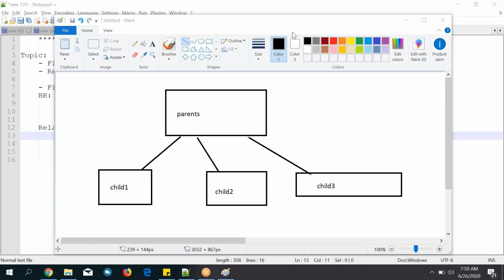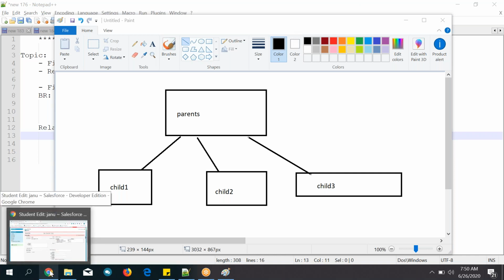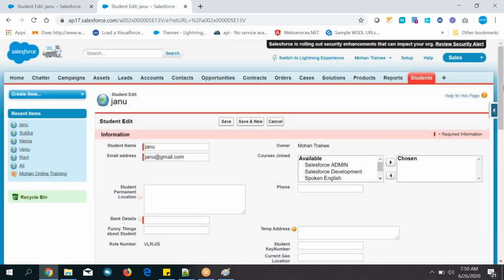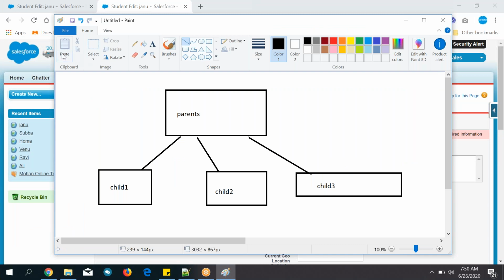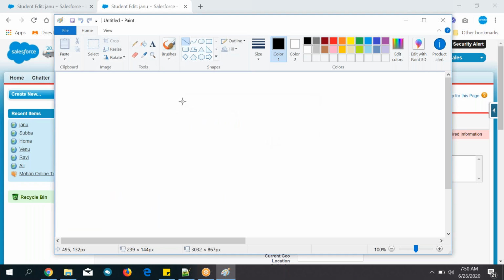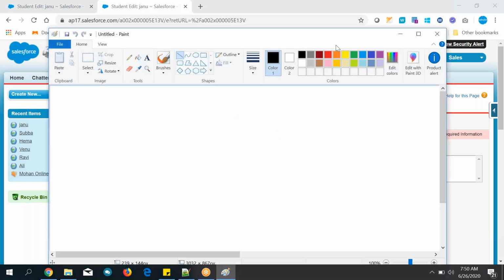in Salesforce also we have relationships. So technology wise also relationships are there. Let's see what the relationships are and why we need them. Let's go over here, create a new one. Don't save it. Now come to the business side first.